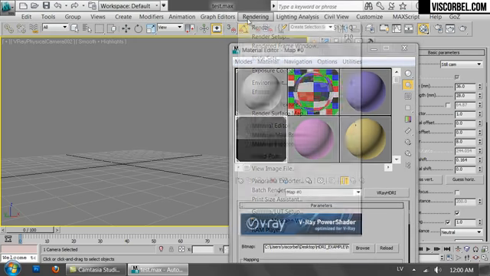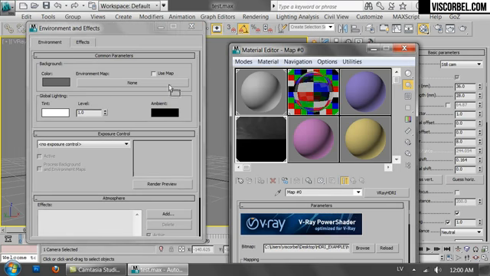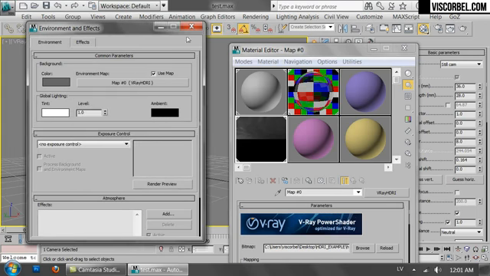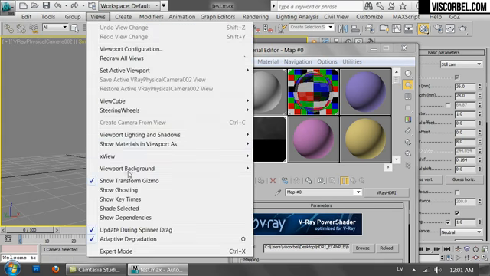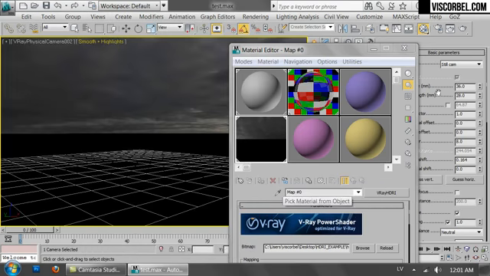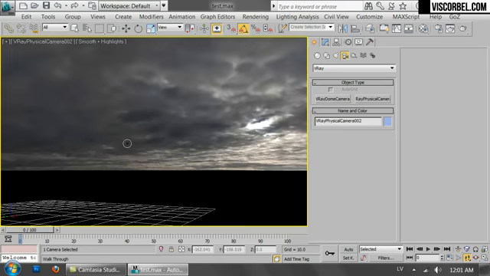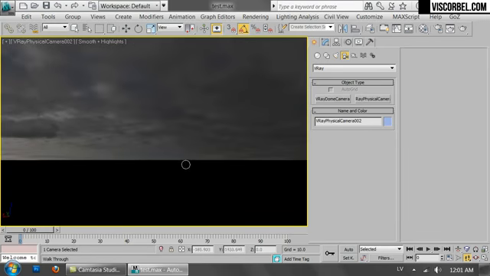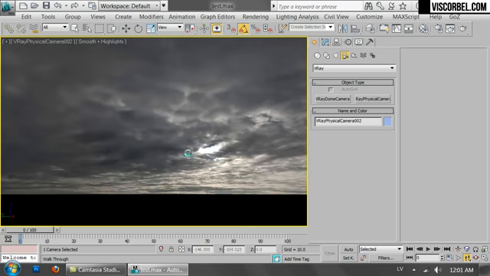And the next step is actually putting the VRay HDRI map in the environment map slot. Just drag and drop and create an instance. Okay, and we can actually preview it in the viewport by going to Views, Viewport Background, and setting it to Environment Background. And the image appears. Now when you rotate your camera, you can see how the image looks in different directions.